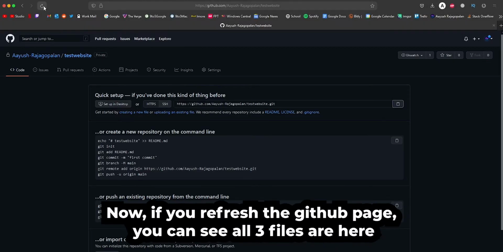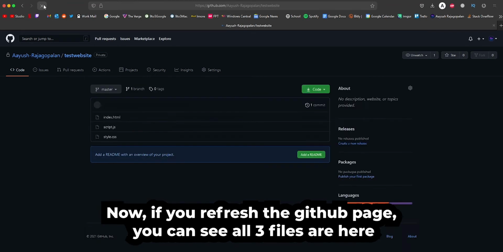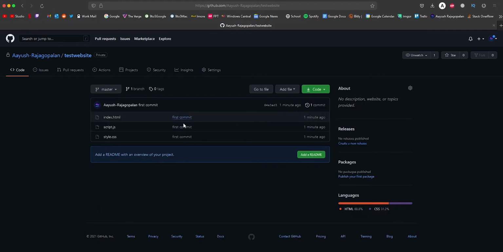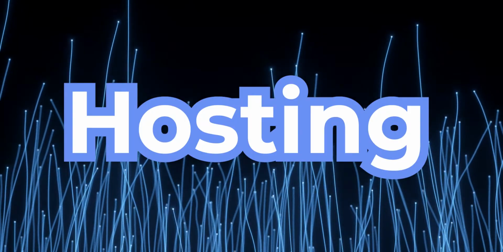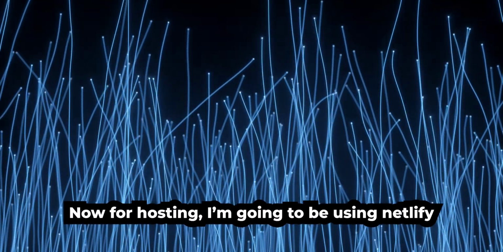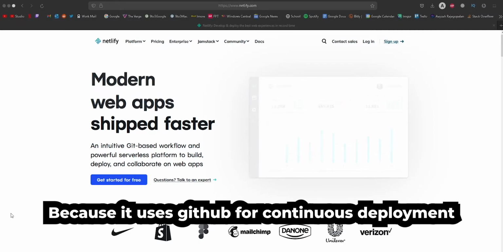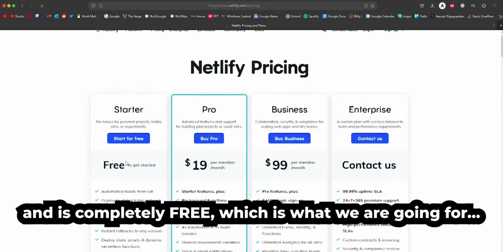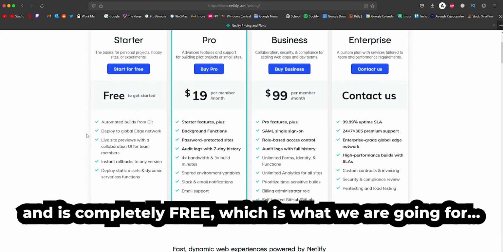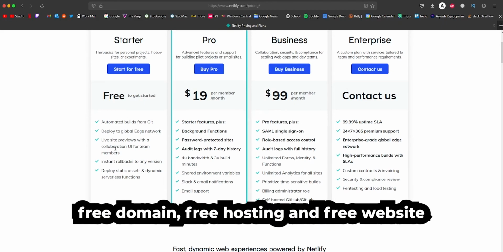Now if you refresh the GitHub page, you can see all the three files are here. Up next is the most important part of hosting a website. That's it, hosting. Now for hosting, I'm going to be using Netlify. Why? Because it uses GitHub for continuous deployment and is completely free, which is what we're going for. Free domain, free hosting, free website.